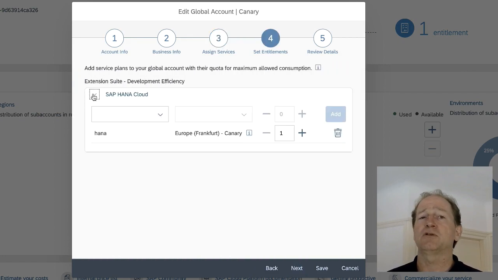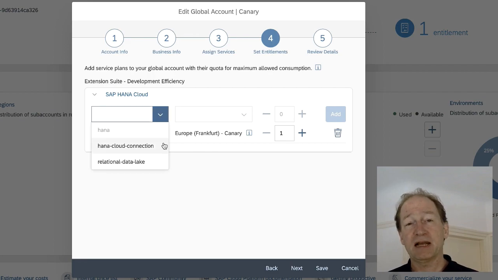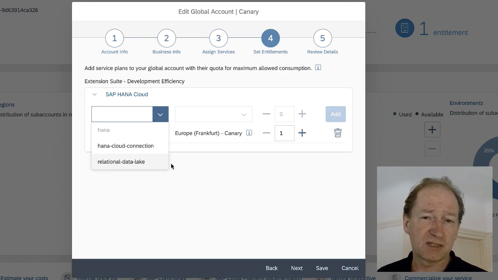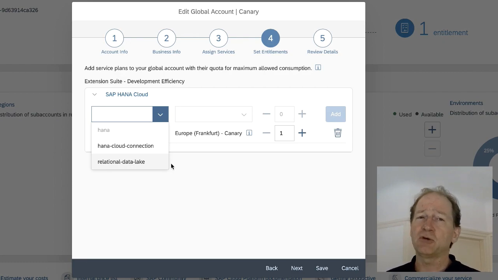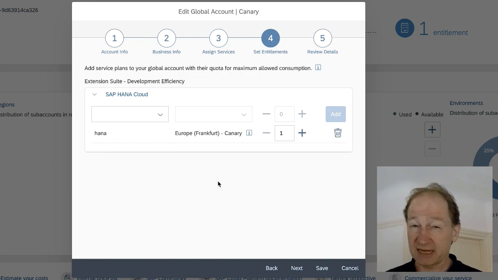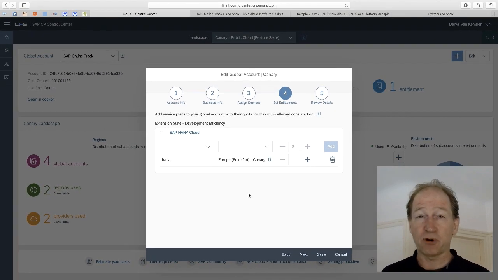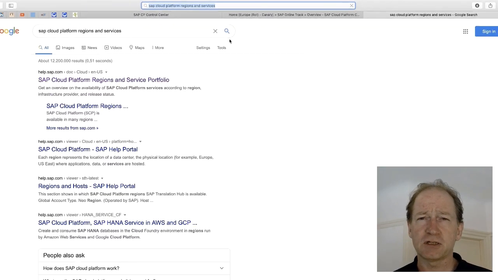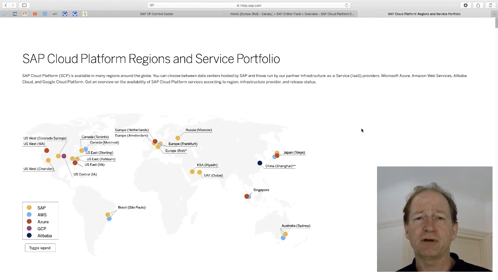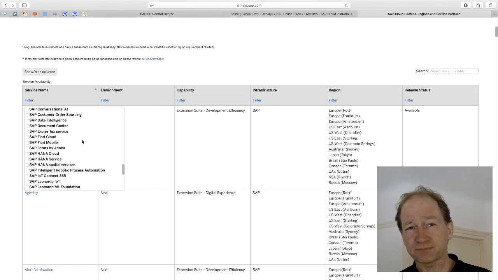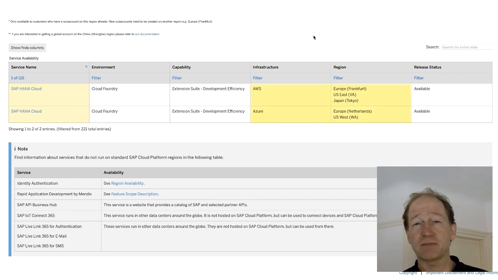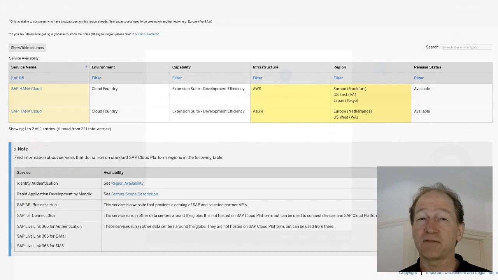There are 3 service plans: HANA, HANA Cloud Connection, and Relational Data Lake RDL, which is SAP's former Sybase IQ. Well, based on the technology that is container-based as well, no longer the same product you run on-prem. If we do a web search, SAP Cloud Platform Regions and Services, and filter on SAP HANA Cloud, we can see that it's currently hosted by AWS, Amazon Web Services, and Microsoft Azure.